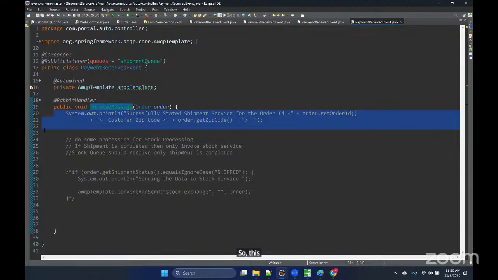So this is the normal business logic code I wrote. Email logic, email microservice. SMS logic, SMS microservice. Stock service logic, stock microservice. Shipment microservice, shipment logic. This is the high level code, guys. Whatever I wrote in a blueprint here. Okay.